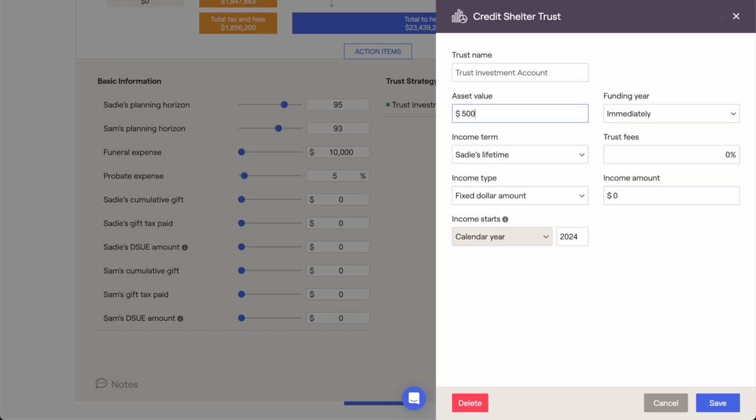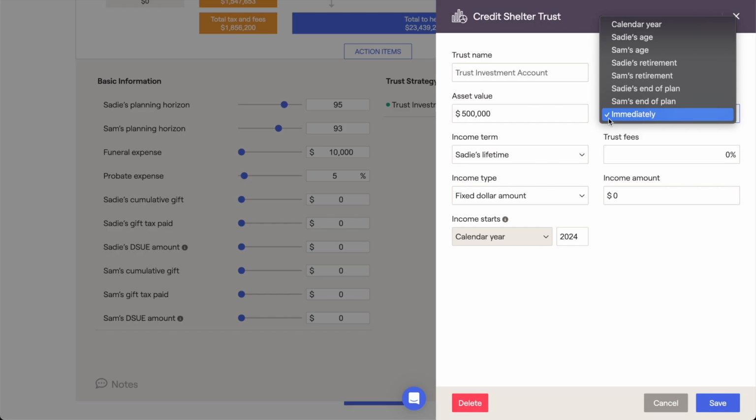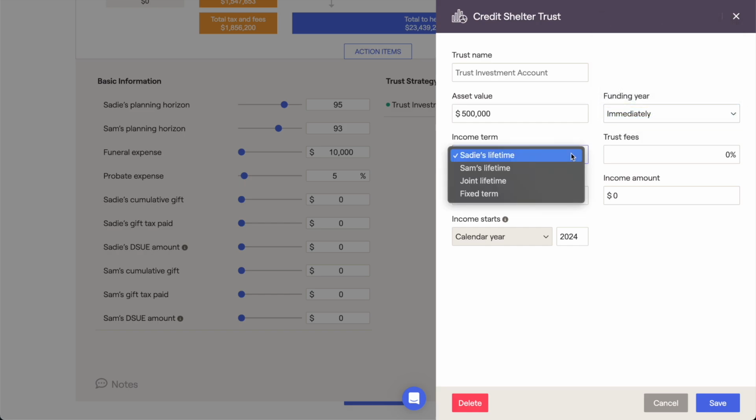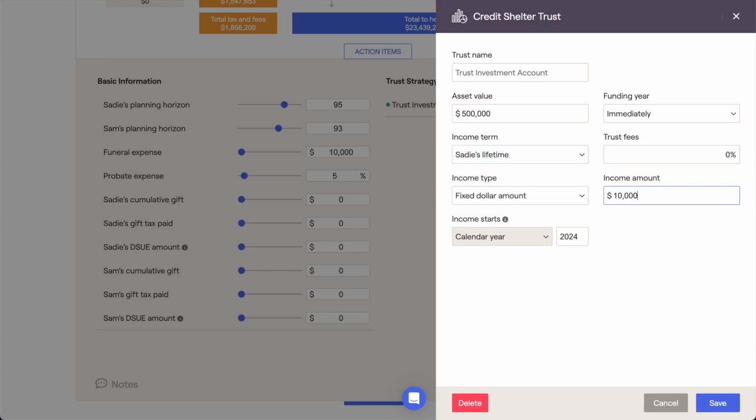You can specify the asset value, which is how much will be transferred into the trust from the client's taxable investments. You can choose the year that you want to fund this proposed trust within the projections. And if you want to model the trust paying out income, you can choose an income term and enter either an annual dollar amount or a percentage of the trust value. After filling out each field, click Save in the lower right.